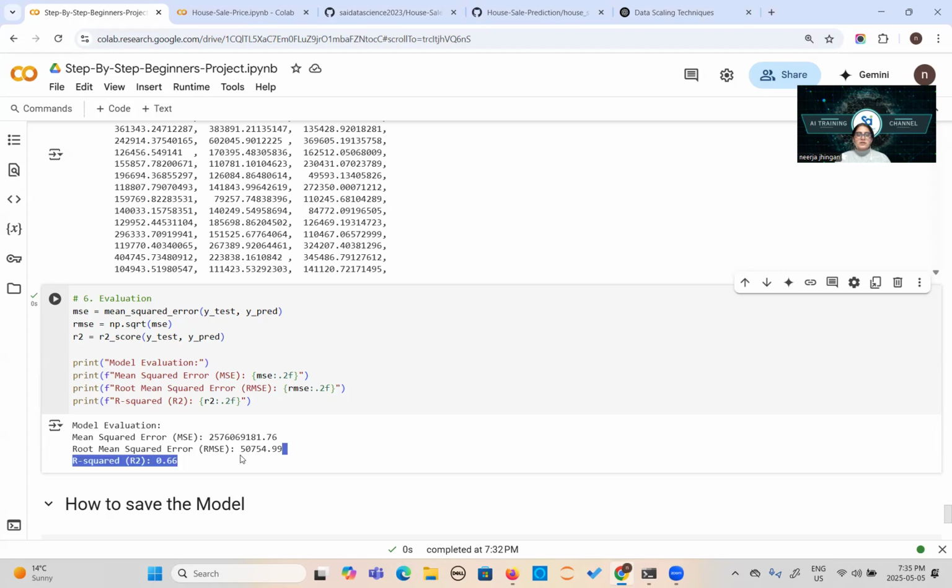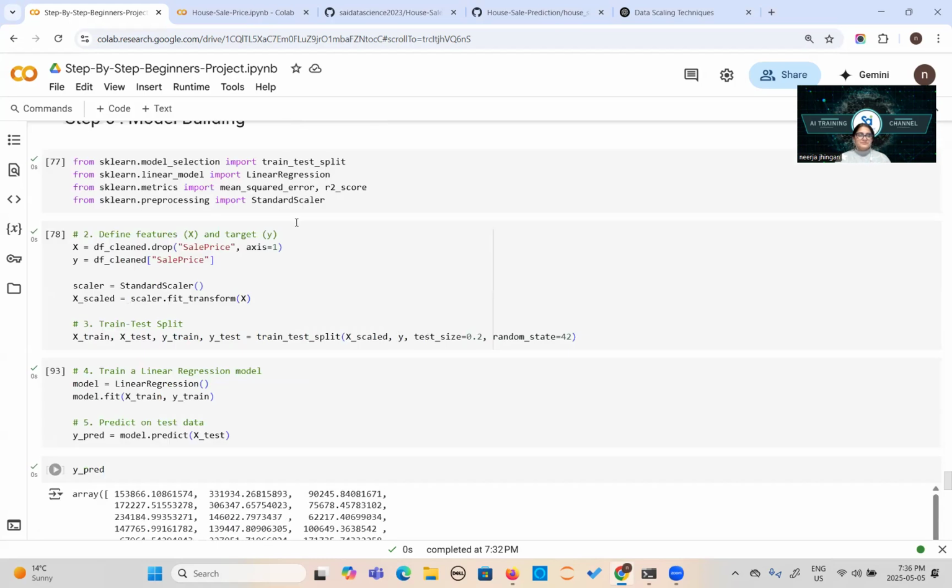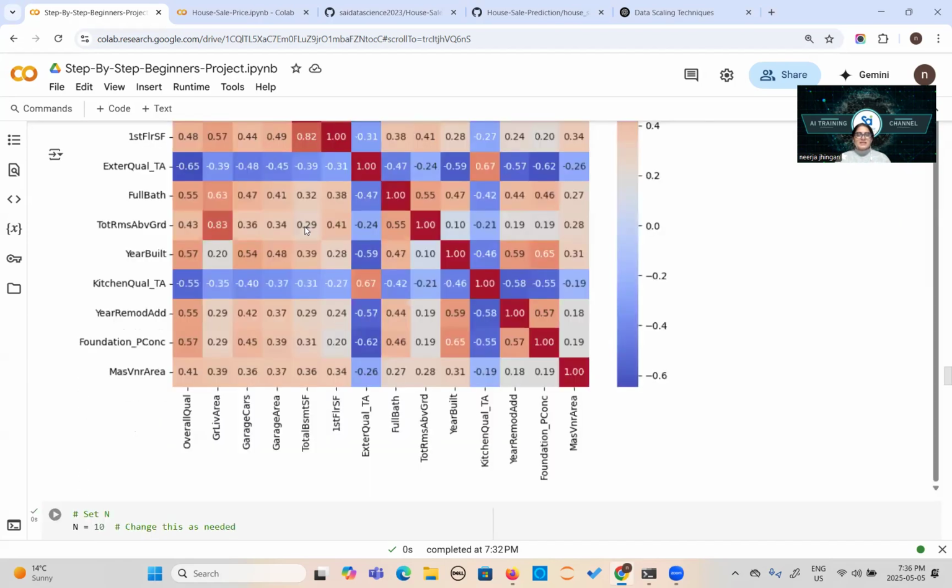So this is easy to understand because it comes in the same unit as our sale price. So this is very easy, 50K. I can assume the average price. If I now calculate the average price of my training data, the house sale target, I can compare with that one. If it is very far away, then our model has many errors.